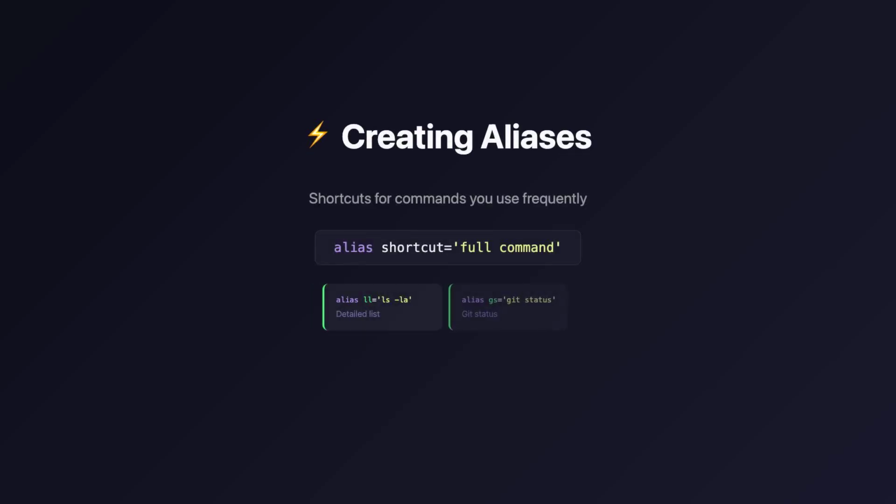Aliases are shortcuts for commands you use frequently. The syntax is alias, then the shortcut name, equals, then the full command in quotes. For example, alias ll equals quote ls minus la quote. Now typing ll runs the full ls -la command. Create aliases for Git commands, navigation, and more. Add them to your .zshrc to make them permanent.